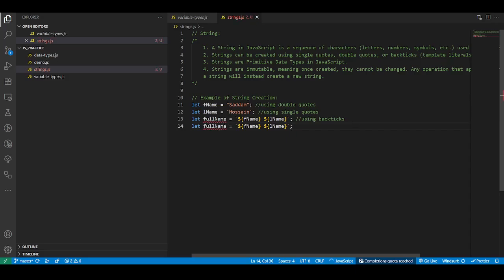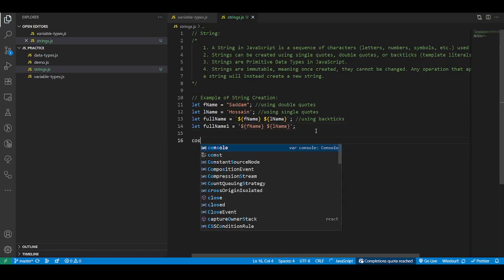Let's say I'm giving this a 1, right? So instead of backtick I am going to use the single quote. So now this first name and last name is not going to be a variable. These are now nothing but a string. Let me print the data, then you will be able to understand, right?